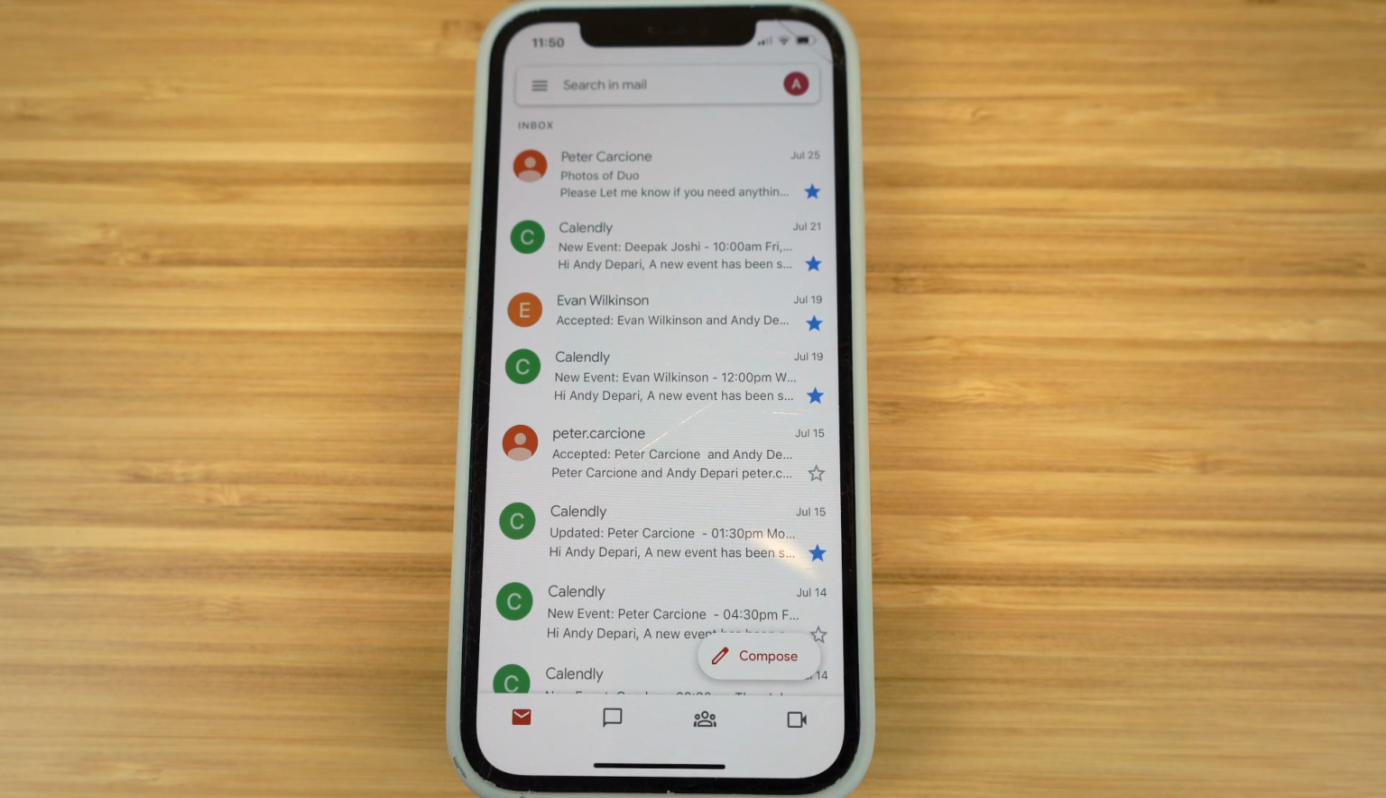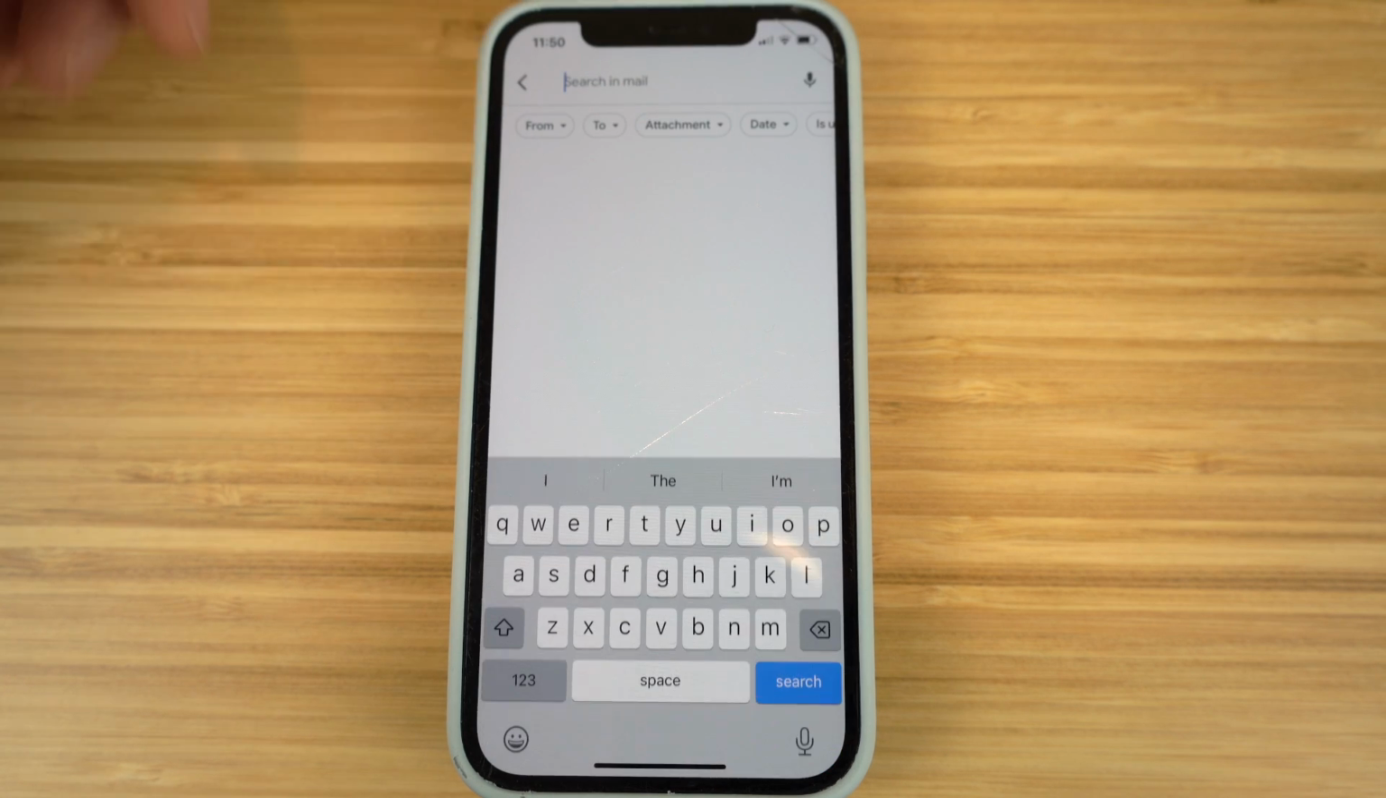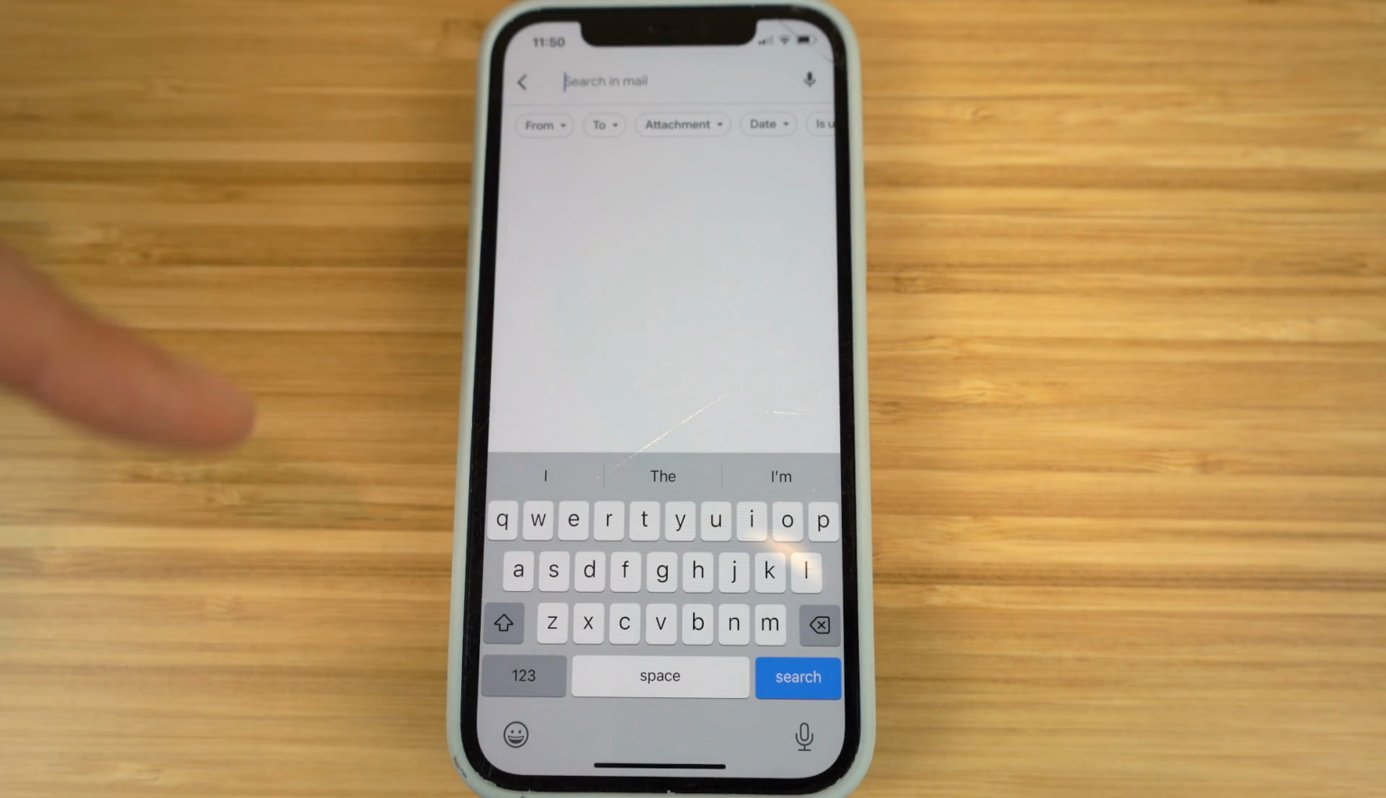As you can see, we're currently in the inbox for one of my email accounts on this Gmail app, and these are all the recent emails I've received right here in my inbox. And if you want to search for a specific person you've been having a conversation with, you can just click search right here, and you'll be able to edit that and customize the filters to find specifically what you're looking for in this mail app.